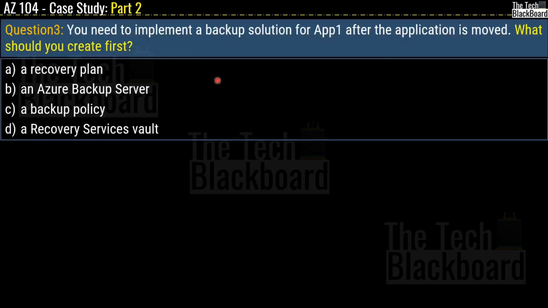Now let's move on to question number 3. It says that you need to implement a backup solution for app 1 after the application is moved. What should you create first? Option A is a recovery plan. The option B is an Azure backup server. The option C is a backup policy. The option D is a recovery services vault.